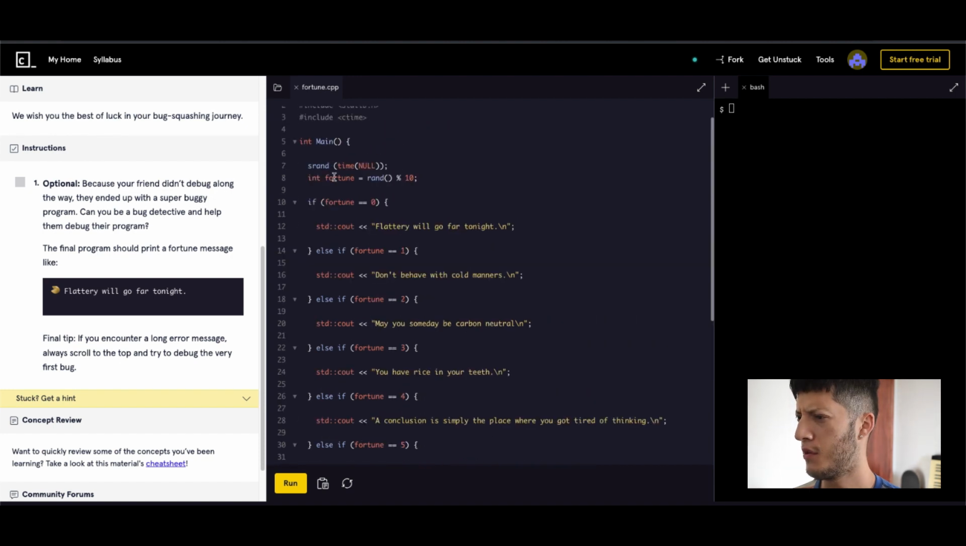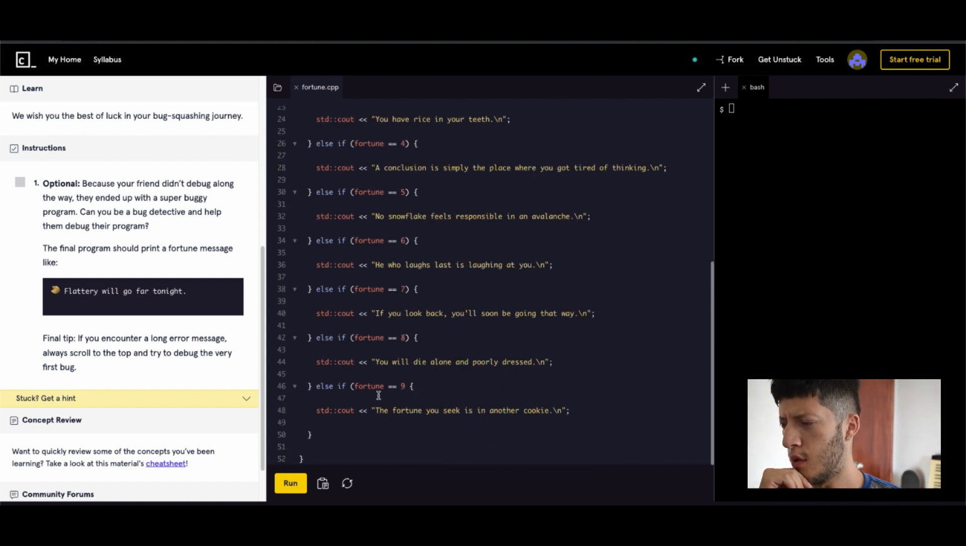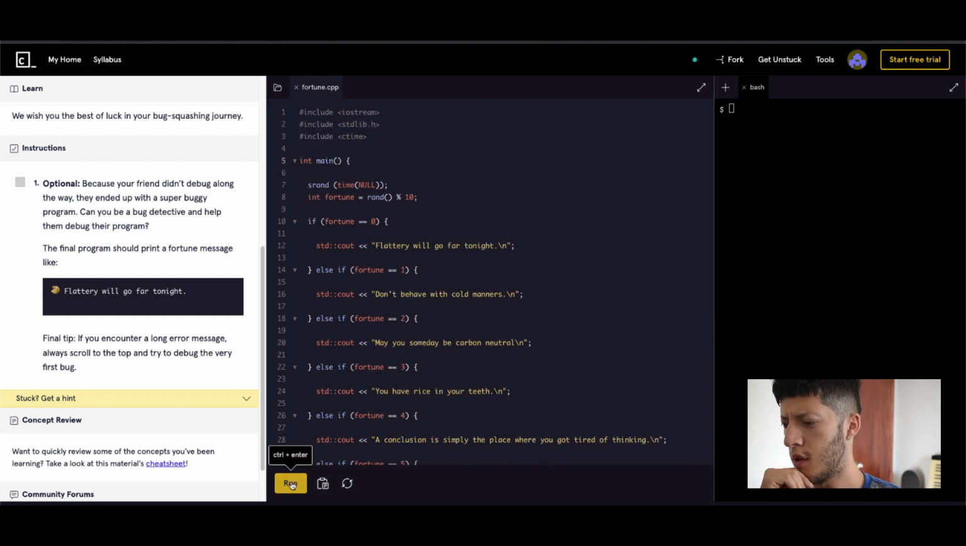What is this though? I don't know what this is right here. And fortune. Also, is that actually an integer or is that gonna be a double? Main. Oh, this has to be lowercase. Main. Do we have a closer? Alright, let's go ahead and run it.